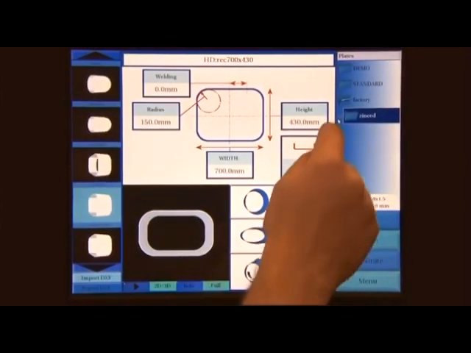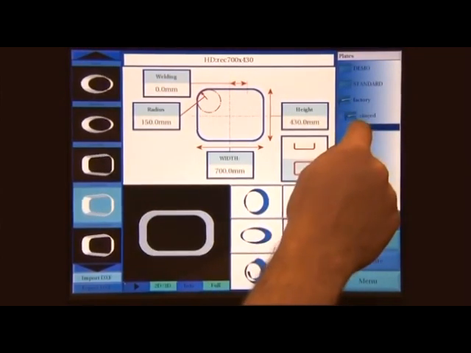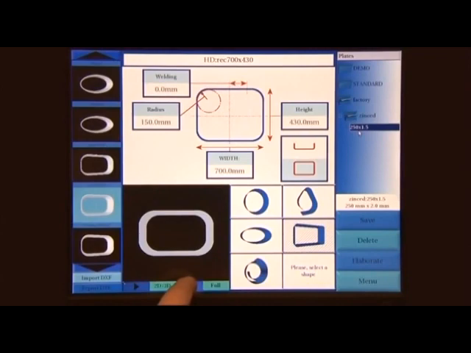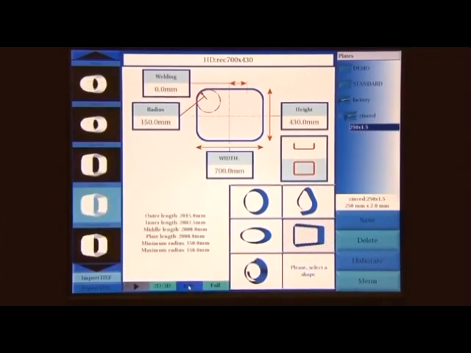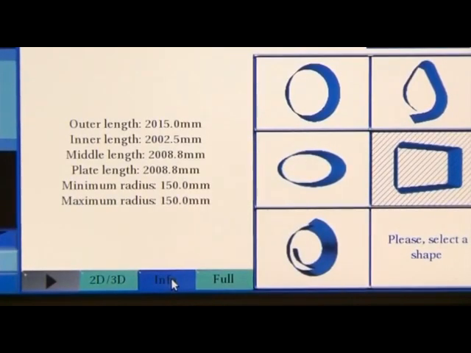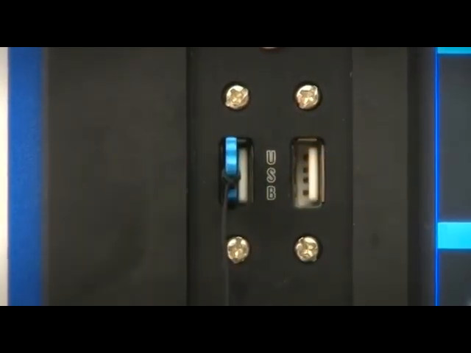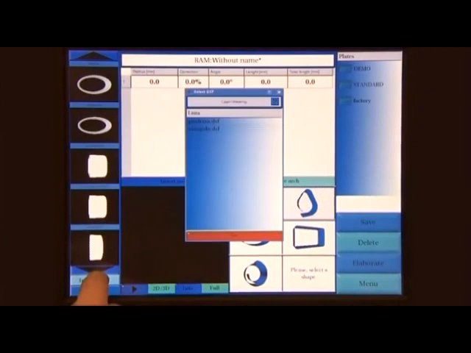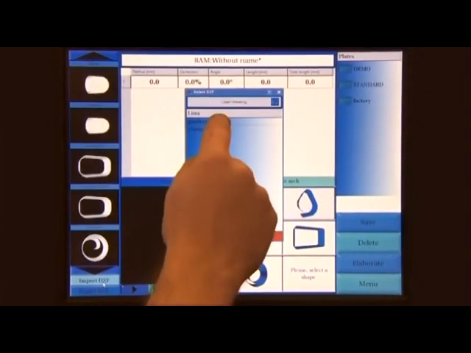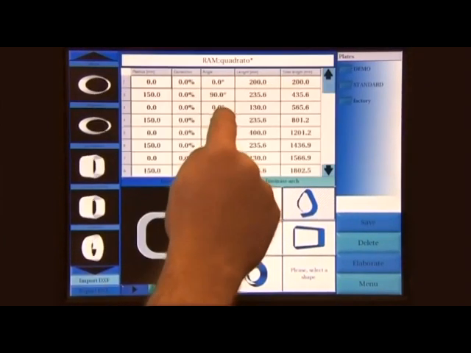Let's select the plate we want to use for our tank and read in the info area the minimum and maximum radiuses of the shape and the length of the plate to cut. It's also possible to import the shape data from a USB flash drive in DXF format. To do this, let's press the Import button.